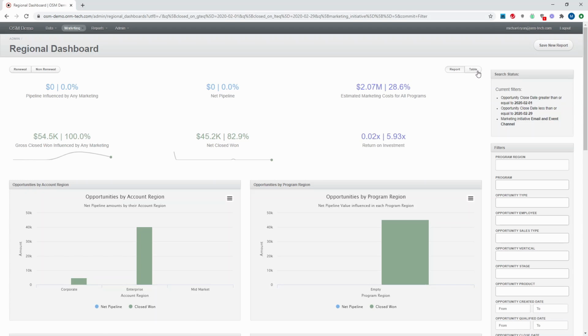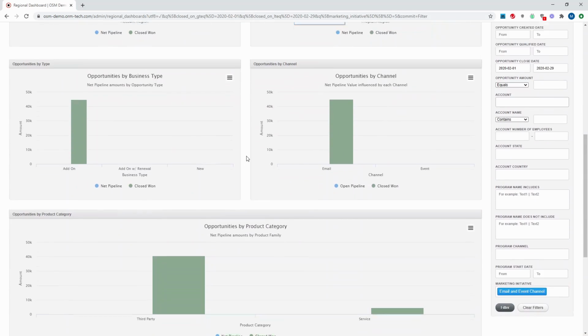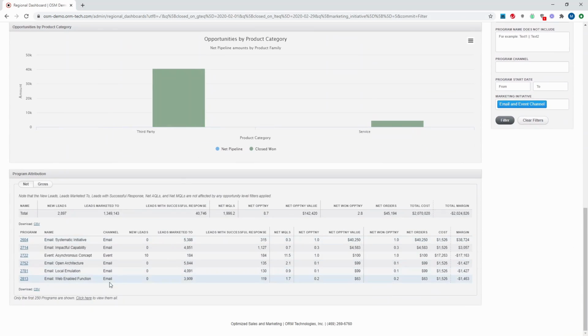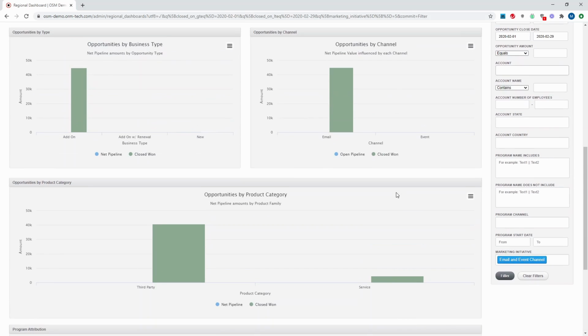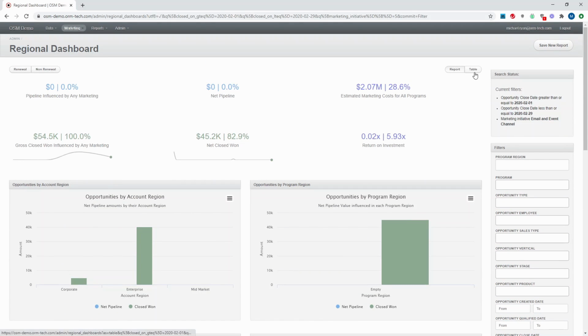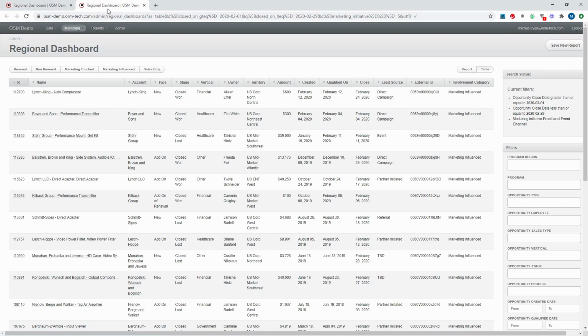Now I want to see what programs were involved in that, and I can come down here and I can see these programs here. Now I can scroll back up and I want to take a look at those opportunities. So I click on this table view, and I'm going to open a new tab here, and I see the different opportunities here. So created, qualified, closed on. I can take a look at all this information. I can export it to a CSV. I can also explore the opportunity.